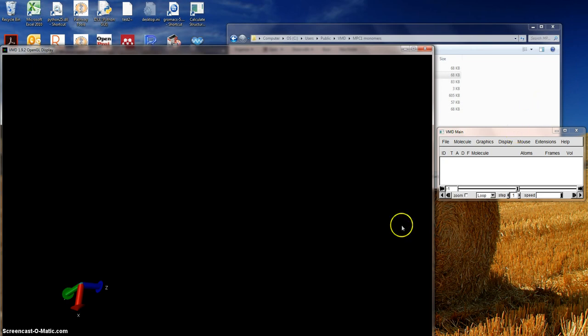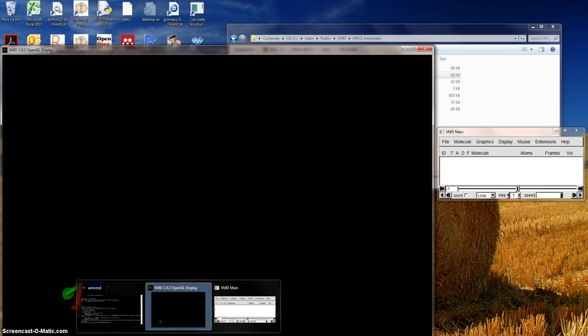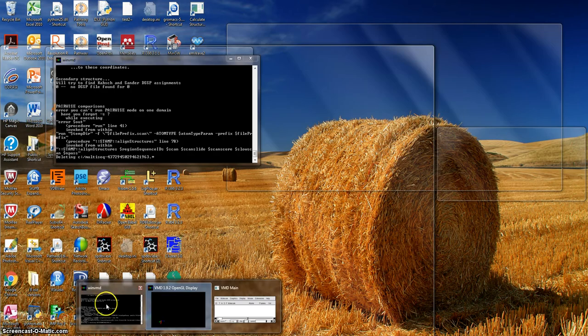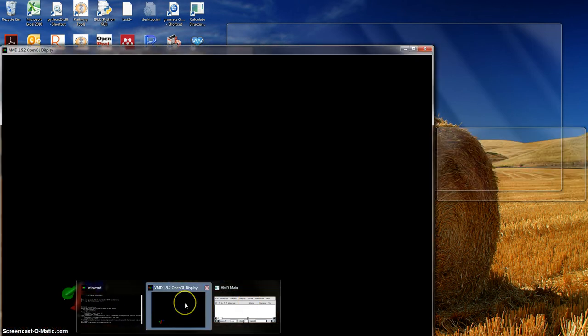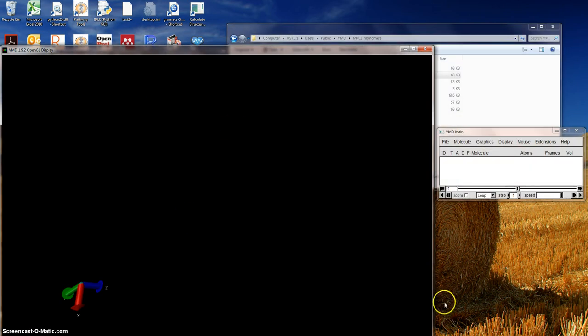So when you load VMD, you'll get three windows. This one that's just showing the commands, you don't need to bother with that. But you get the main, and then this one, the display. It'll usually be kind of small in the corner. I just made it a little bit bigger. Left a little spot on the top for when we bring in the multiseq.